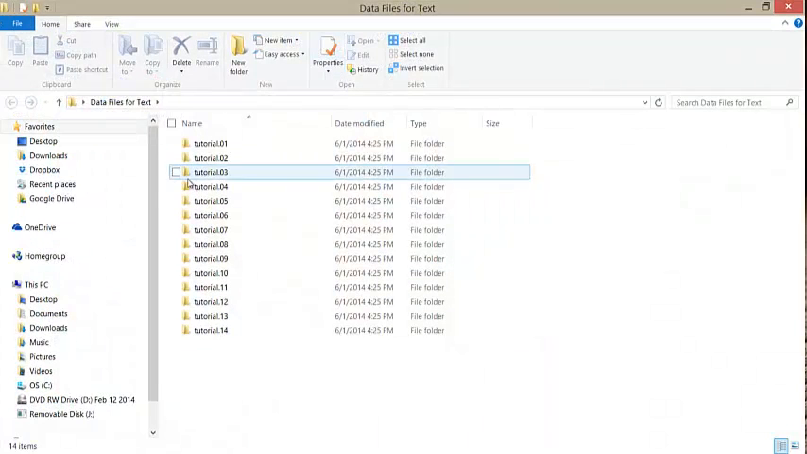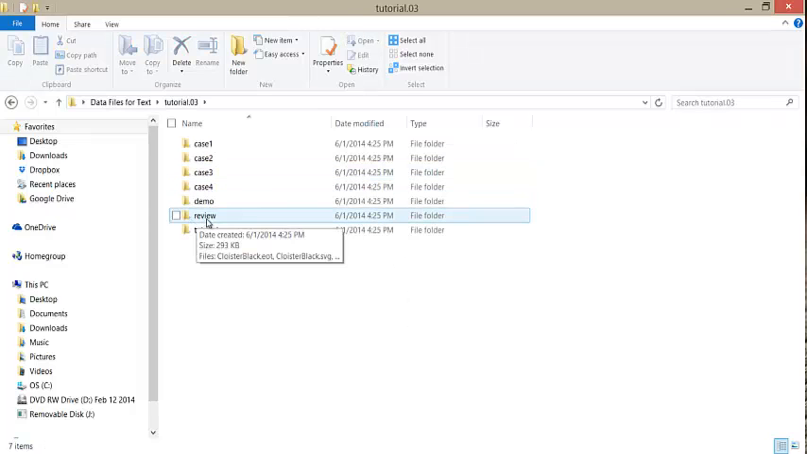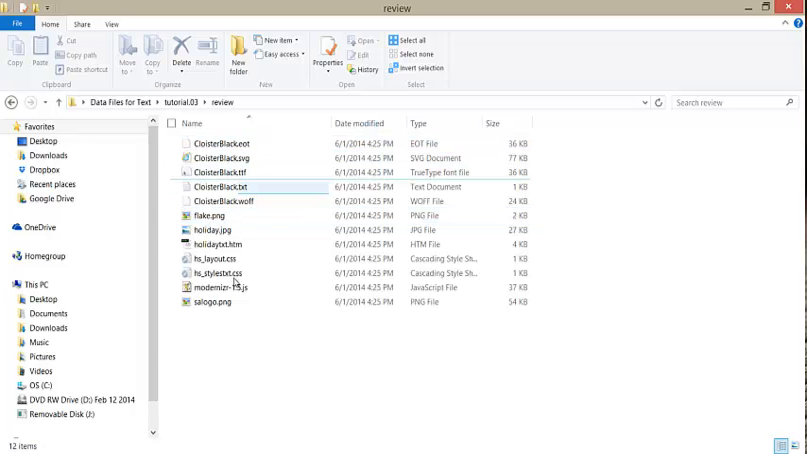So I'm going to double click on the folder. I'm going to go to tutorial 3 because assignment 2 is tutorials 3 and 4. Each of the assignments works with the review problem, so I'm going to double click on the review problem. Here are the files that the textbook provides.